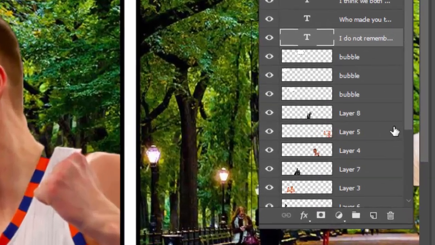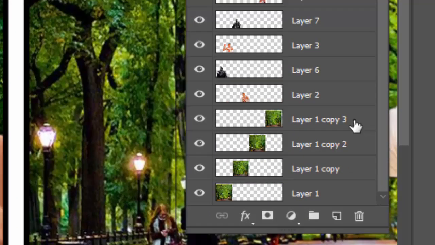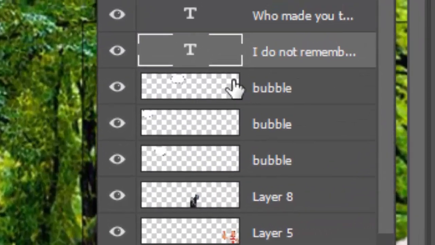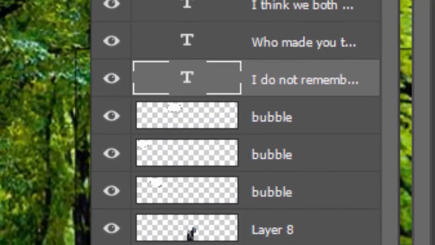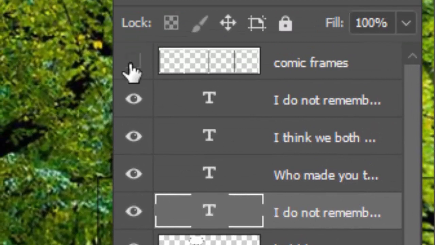I noticed that when we look in the layers palette, I can see that in the very bottom we've got all the background, and above that we've got our characters, and then we've got these bubble layers, and then the text, and then at the very top we've got this comic frame, right? This comic frame is always going to stay on top.